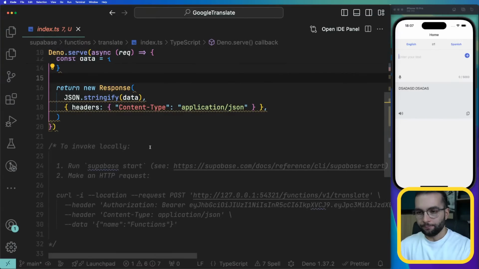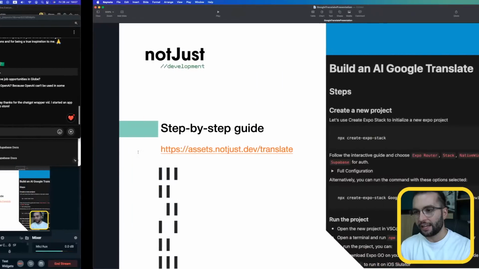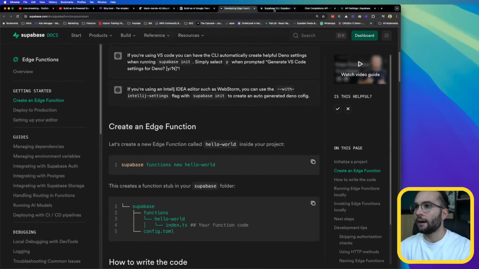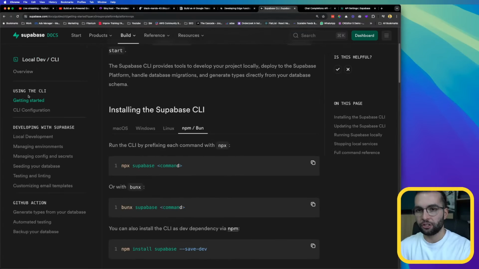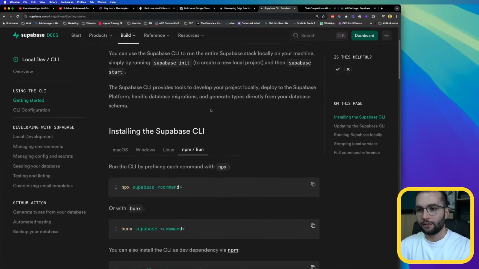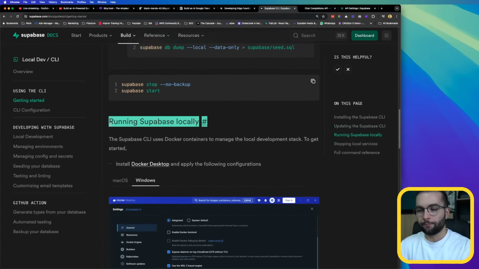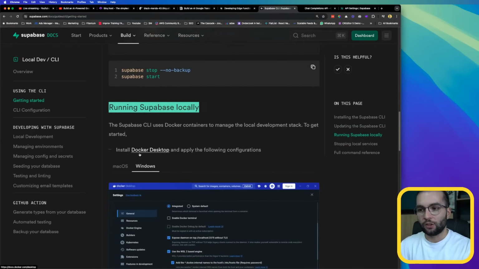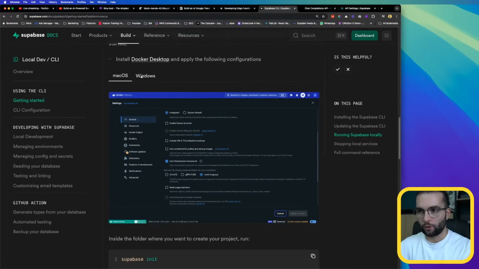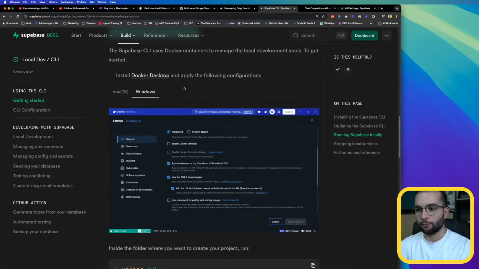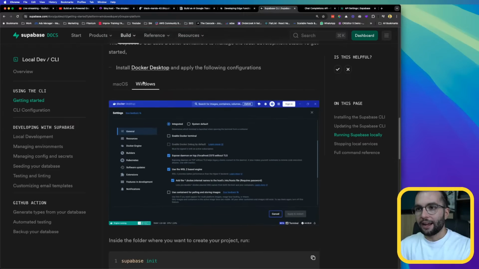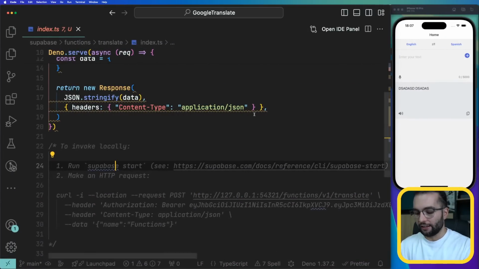To run it locally, we should run Supabase start as we see here, but for that you actually need Docker. Under the Supabase CLI documentation, under getting started, if you scroll down, you're going to see running Supabase locally. To do that, you simply need Docker Desktop, available for macOS and Windows. For Linux, I think it's also available, but not as Docker Desktop, maybe as Docker itself.